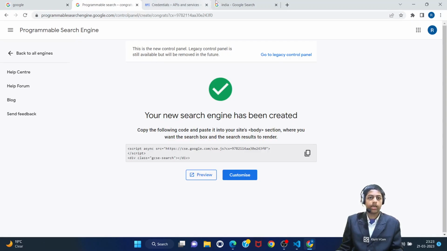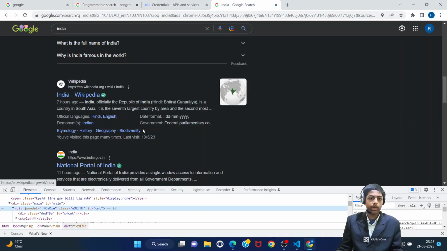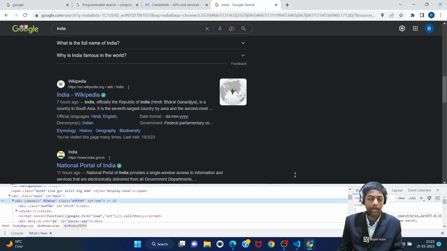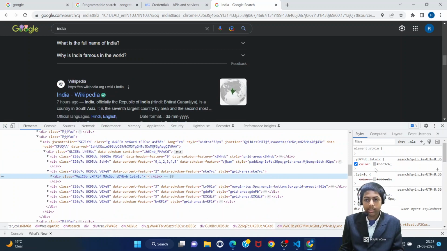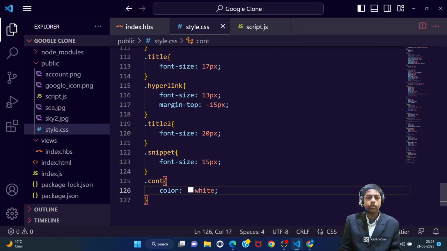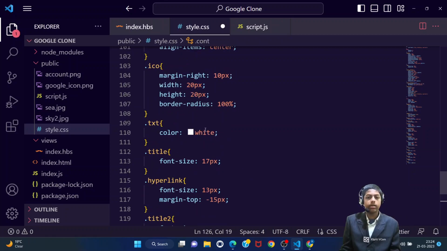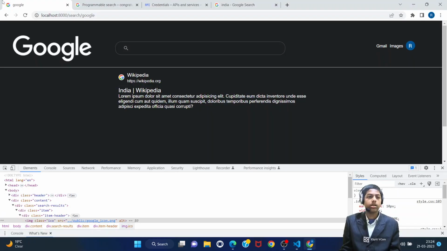But one thing, we need to mention the color, right? So the color is, let's check this one. The color is this, so we are going to give this color here, and give this color here as well. Save this. Now reload. And you can see we are getting some feeling like we are working on Google. So you can see that our first item is created.